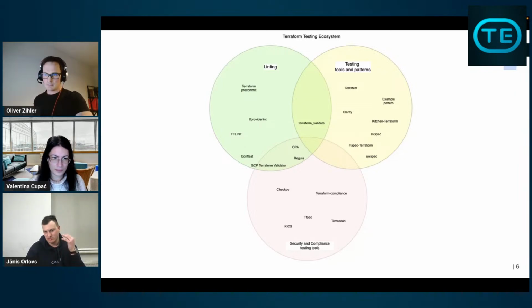Like it creates a resource, destroys the resource. It checks the resource against different things. You can check either more syntax focused, or you can check real functionality testing.